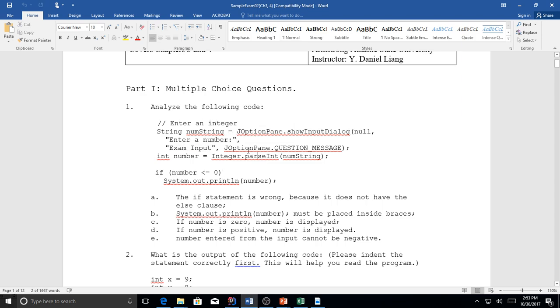So this is the title. This is a message type, right? So it looks like it's asked to enter a number. Remember, when you read in, it's always read in as a string. After you read in a string, you have to parse to integer. So now if number is less than or equal to 0, we got to print the number. Alright. A, the if statement is wrong because it does not have the else clause. Is that right? If doesn't have to be followed with an else clause, so this should not be the answer, right?